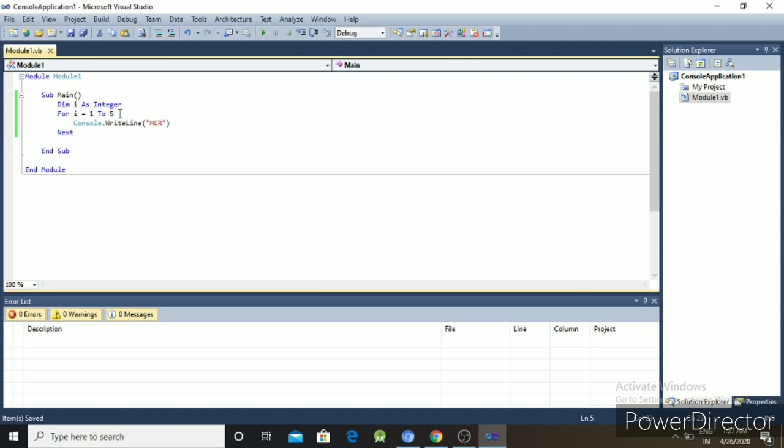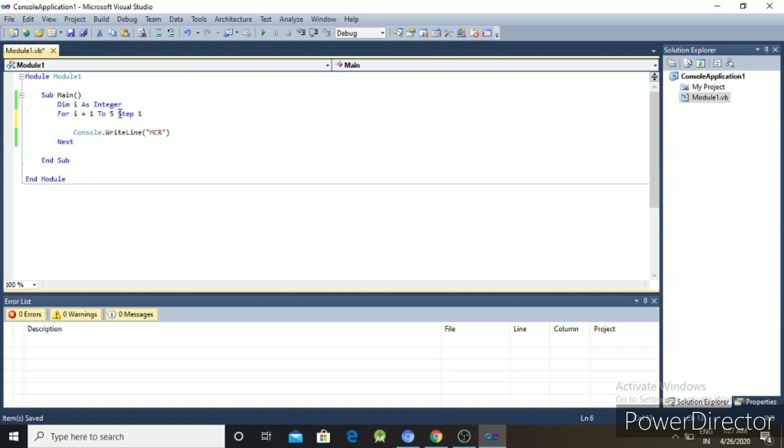and Step 1. You can write Step; this step is nothing but increment or decrement. So I want to start my loop from 1 and end with 5. After every iteration, I want to increase the value by 1.